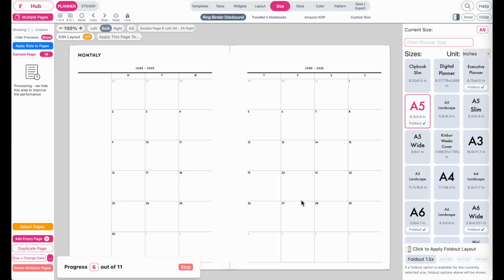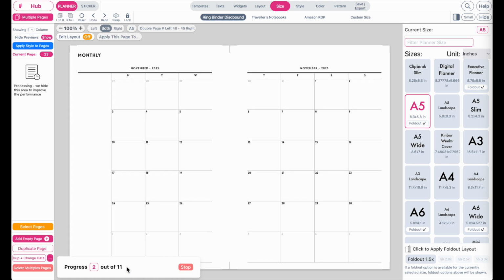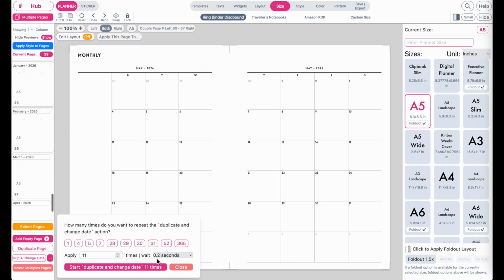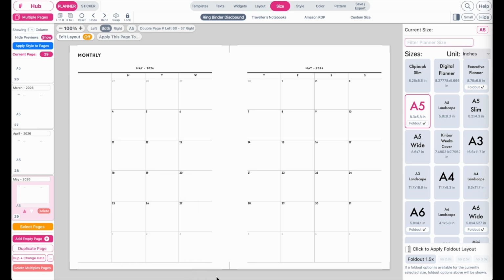So here I have selected 2 seconds and you see it is much slower than it was before. You can also click here on stop if you want to stop the process. Now again, I'll select 0.2 so you can see the difference. See how fast 0.2 is, and I recommend you use 0.2 or even 0.5 or 0.8 seconds if you're creating a more simple planner.